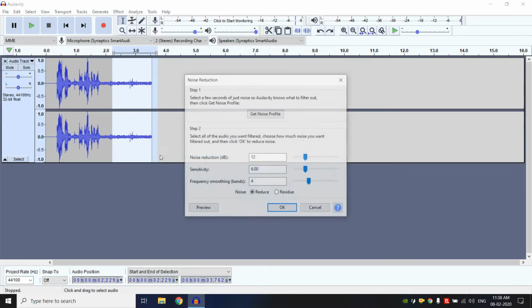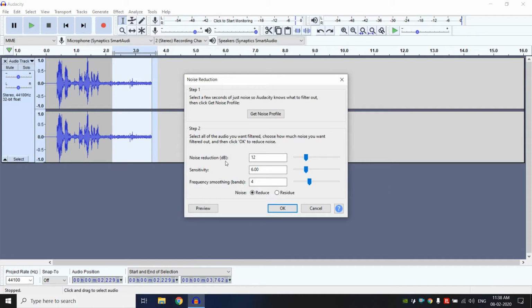You will get two steps. The first step, you ignore for now, and I'll teach you later. Step 2 is the main thing you need to do. It has three options: noise reduction, sensitivity, and frequency smoothing. These three options will determine how much noise you want to reduce and how much sensitivity you need. The basic settings will be the best option.